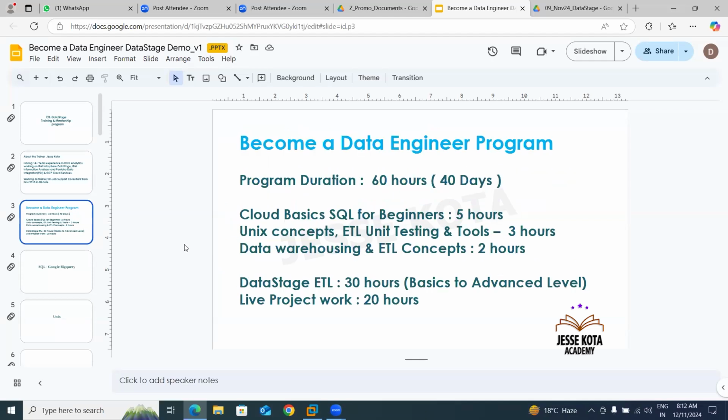So this is the entire program. The course duration is 60 hours. It's a 40-day program, so we'll be covering this in 35 to 40 days. And what all will be covered, I will give you the entire road map.